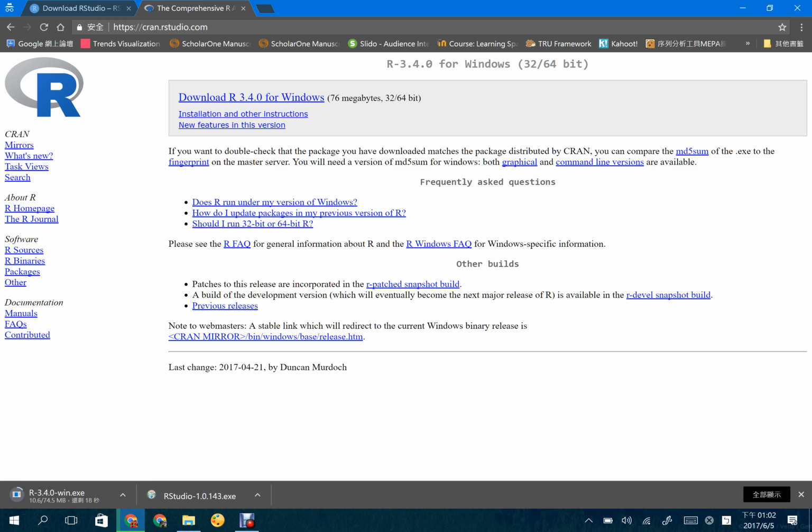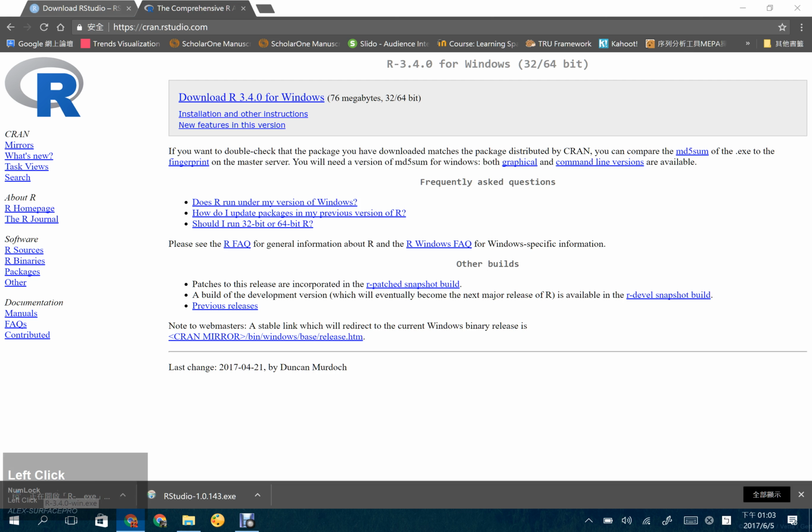So now we have two things. One is RStudio, the interface to control R, to execute R functions. And this one is R 3.4.0. This is the basic R, and it includes basic functions of R. So first, we have to install this one. So I click this R.